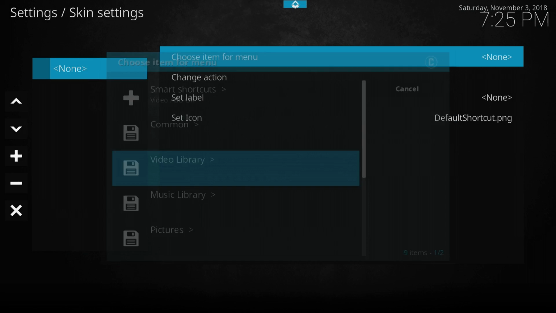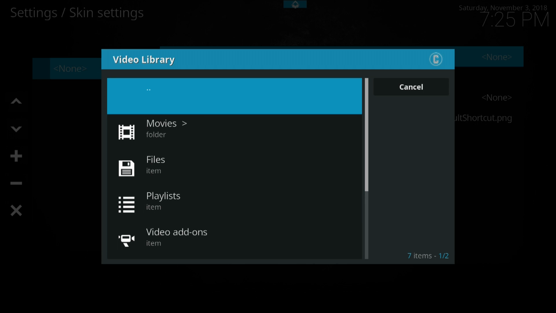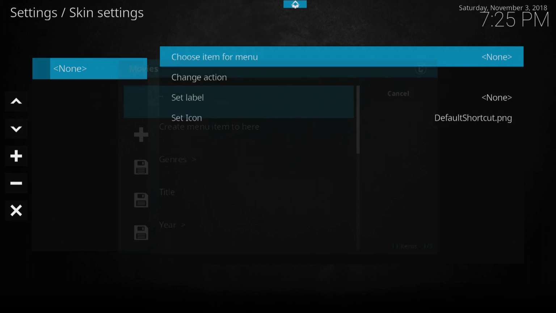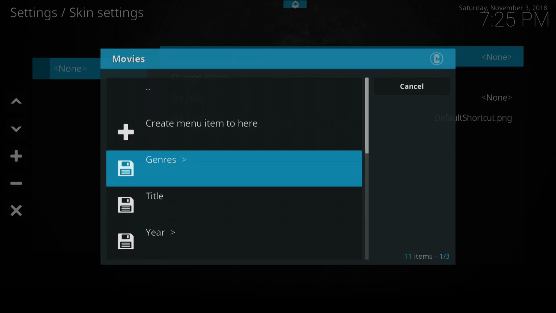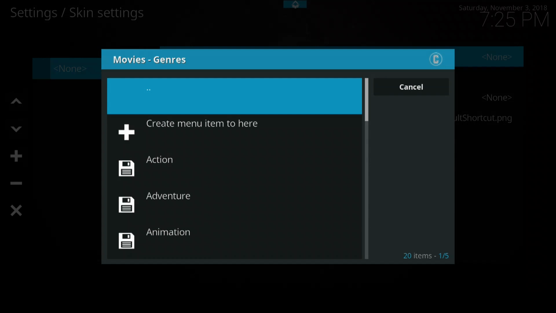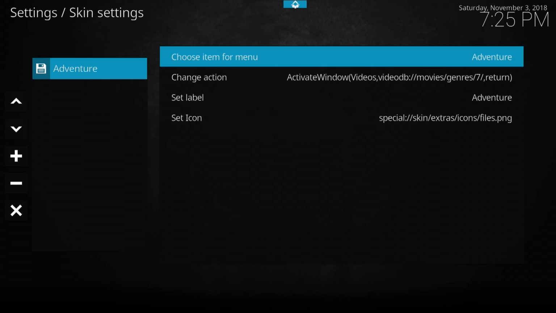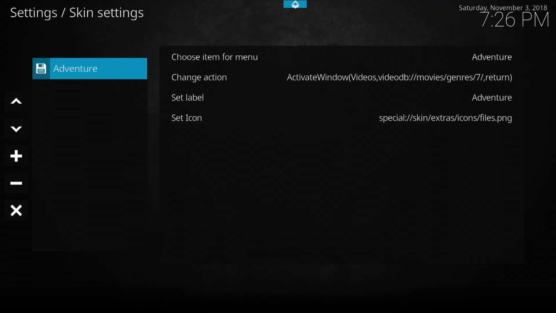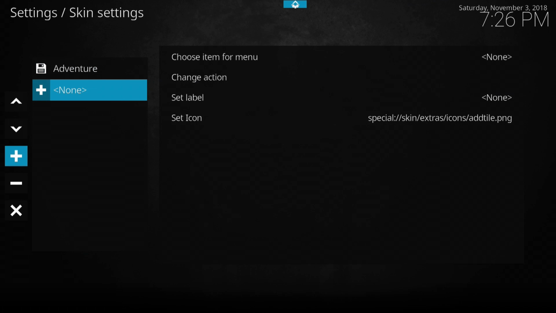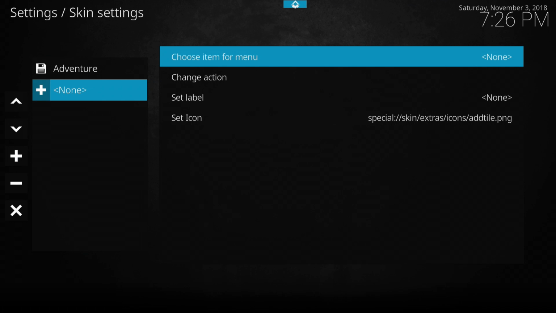Click on Choose Item for menu. For this demonstration, we will select Video Library, Movies, Genres, Adventure. Let's add a second sub-menu. Navigate to the first column. Select the plus icon and press OK.